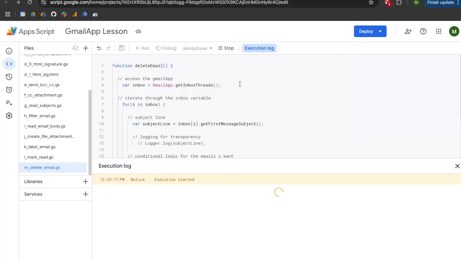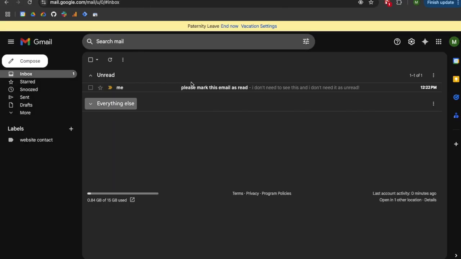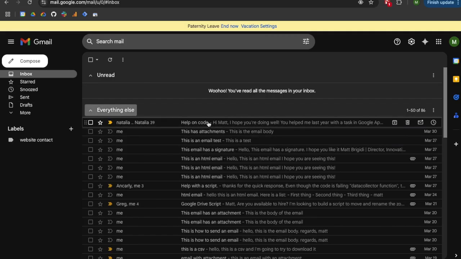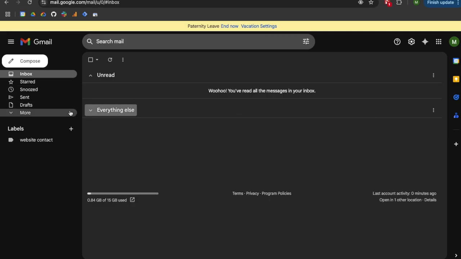So I'm going to wait for my code to compile. And once it's completed, we're going to go to my inbox, and I am going to check to make sure that the message that I want moved to trash successfully was moved to trash. Cool. So we have completed. I'm going to go back to my inbox. You can see that I have one unread email, which is please mark this email as read. I'm going to hit refresh, and you can see it is no longer in there. And when I open up my emails, you can see it is no longer in my inbox.